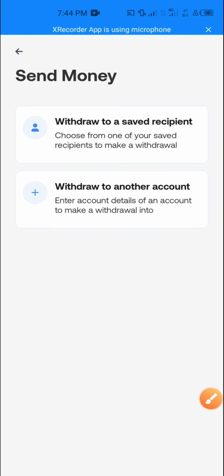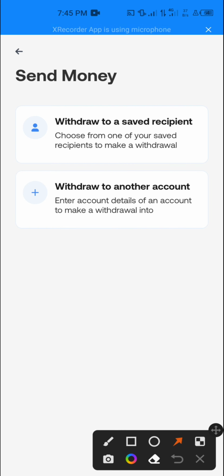Now I have two options right here. The first one says withdraw to a saved recipient. Choose from one of your saved recipients to make a withdrawal. Now if you are to click on this, it means you've linked one of your bank details to this Gray. All right, so that's the reason why you are going to be clicking on that one.